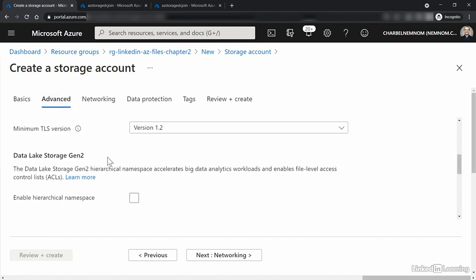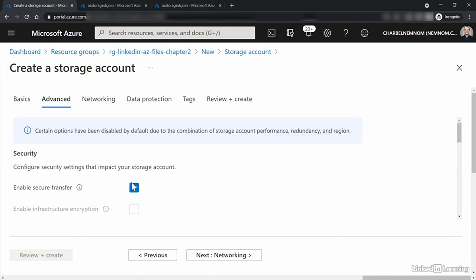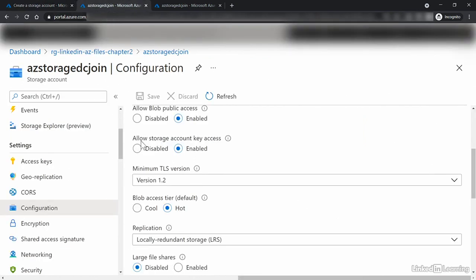The secure transfer option is enabled by default, which is required to enhance the security of your storage account by only allowing requests to the storage account by a secure connection. For example, when calling REST APIs to access your storage accounts, you must connect using HTTPS. Any request using HTTP will be rejected when secure transfer required is enabled. Please note that both options, secure transfer and large file shares, can also be changed after you create a storage account under Settings, the Configuration section.